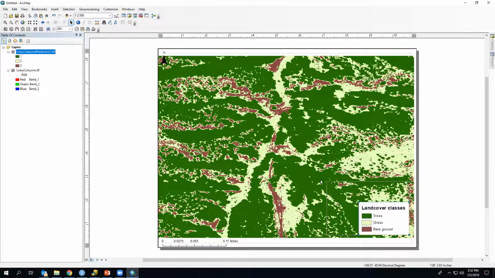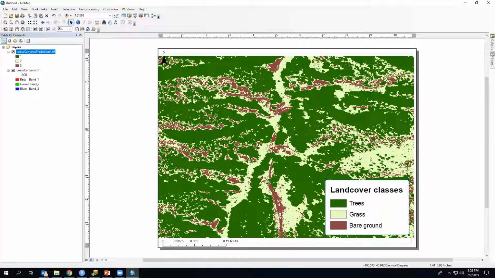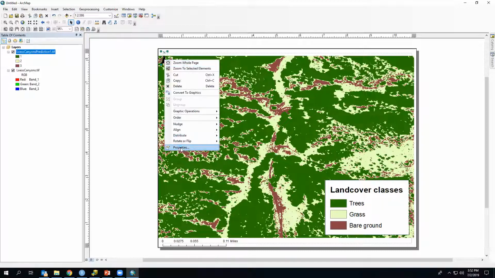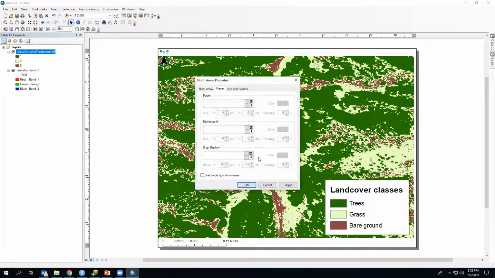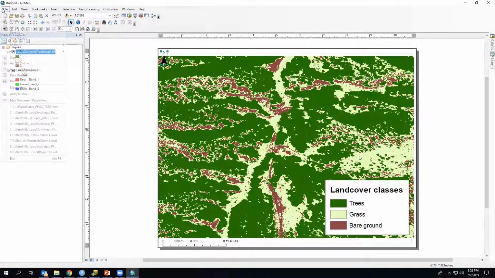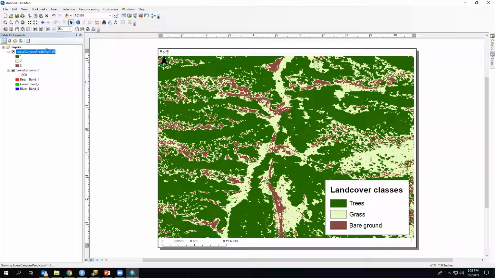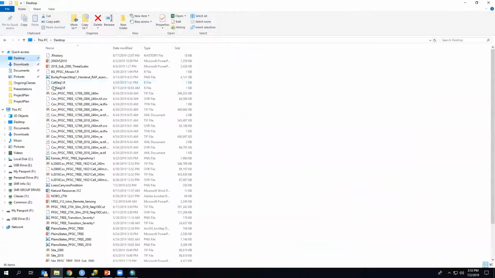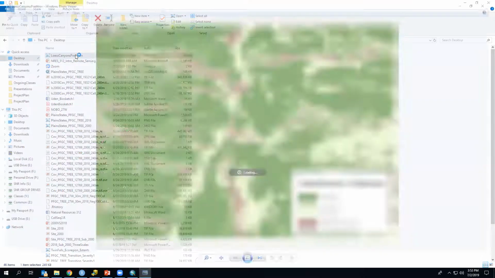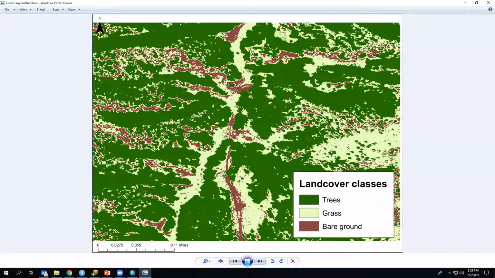We can regroup these, and I won't take the time to perfect all this, but then the nice thing about ArcGIS here is we can export our map. And we'll call it Les Canyons Prediction. And you see it's at a certain resolution as well. So then we can look at our map, and there you have your map, put it in a presentation, or whatever you like to do with it.